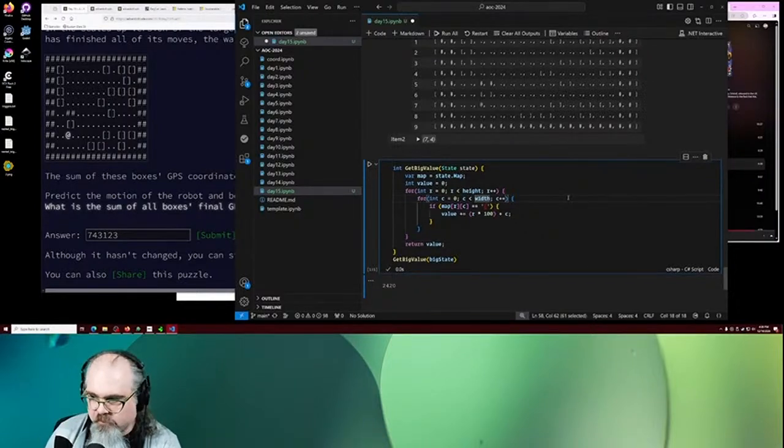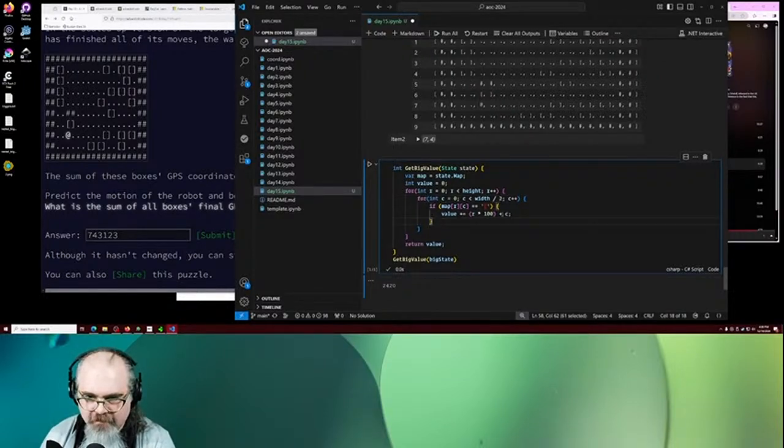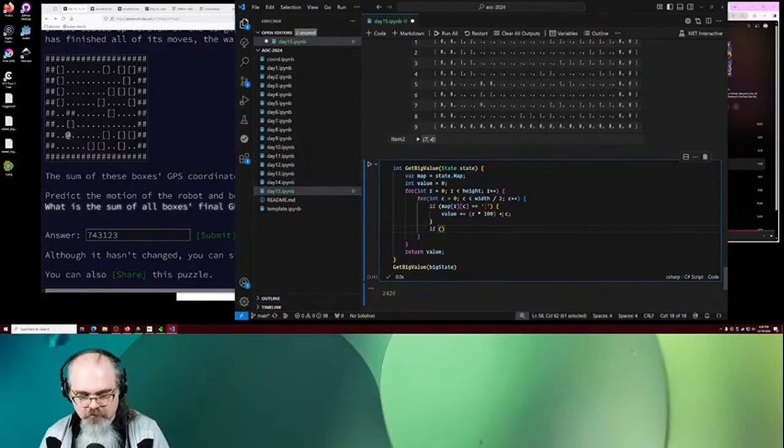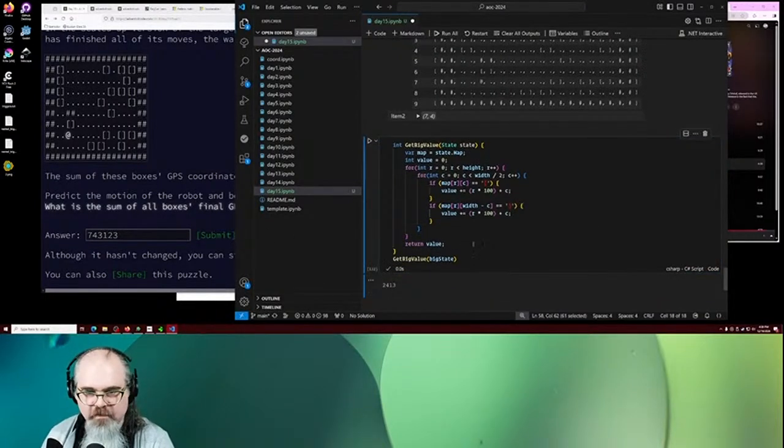okay, I think what I just want to do here is, yeah, C is less than width over 2. If that is there, also if map sub R sub width minus C is equal to one of those, we also do that. How about now? 2413.